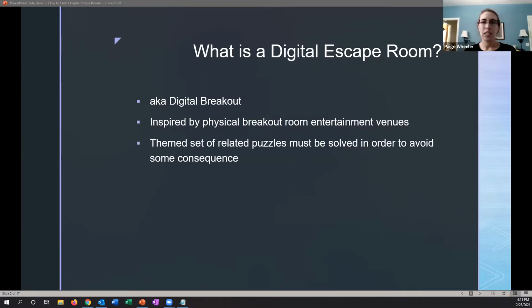The digital escape rooms have taken that idea and converted it into a variety of digital formats, commonly Google Forms or Google Slides, or a Google site. But if you're not a Google person, there are other ways to do it. It brings those puzzles together with a theme that ties them all together, and any participants can work through those and escape or solve whatever challenge has been presented.